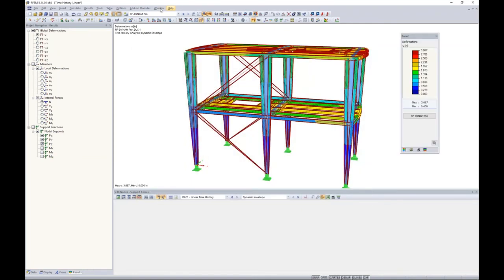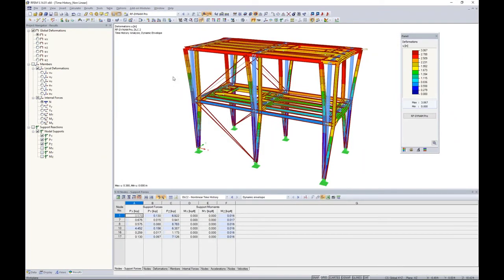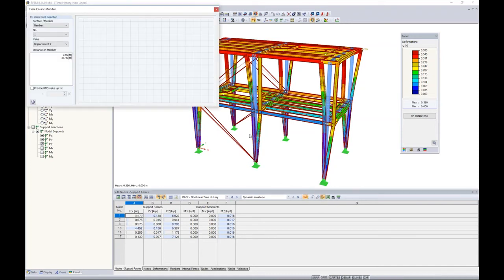Now, again, for the sake of time, I'm going to jump to an already saved model where I've rerun the nonlinear time history. And now we can see our results available in RFEM. Under my dropdown, I have natural vibration case 1, natural vibration case 2, linear time history, nonlinear time history. So all of the previous information that I've done with all the other cases are still available here, but now we're just focusing on the nonlinear time history. Now, as I mentioned before, the time course monitor is most important to take a look at the response of our structure.